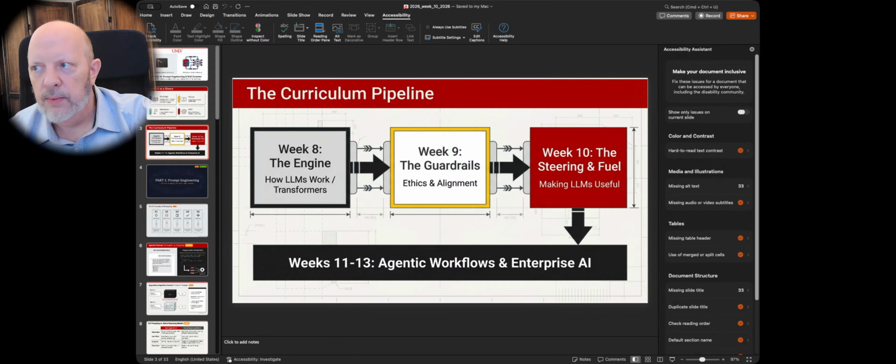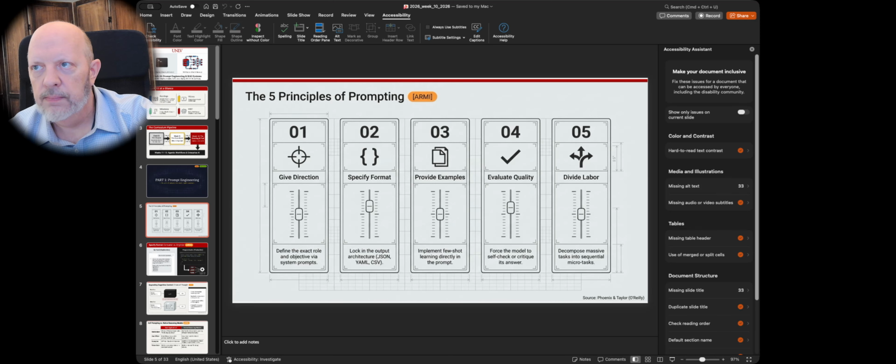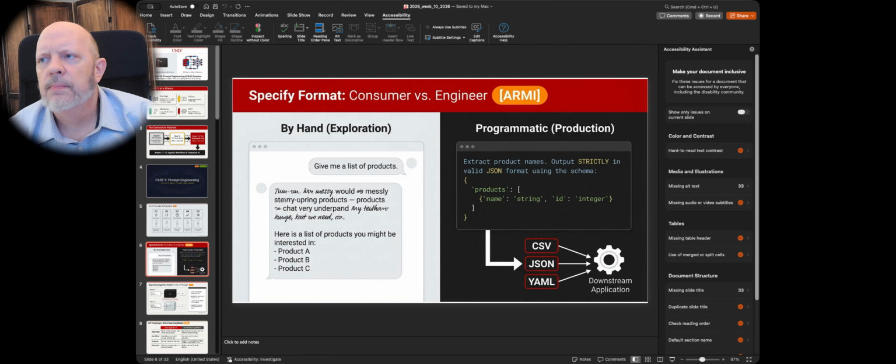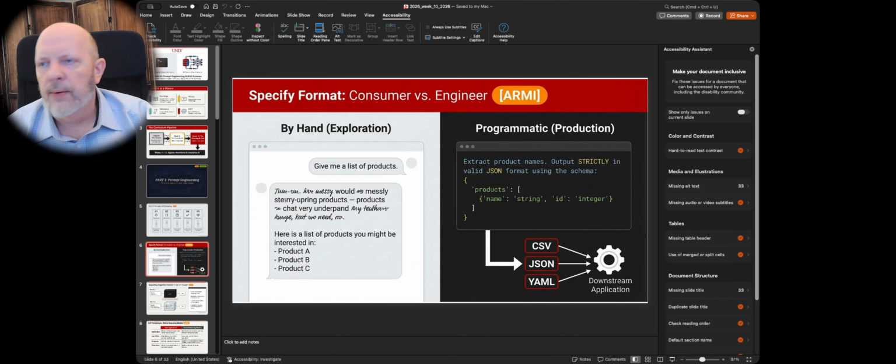I don't want to do presentation mode because then it's full screen. And this is what I was talking about on this slide right here. There's a difference between just going to ChatGPT or Claude and asking a question versus using an API to send hundreds of queries.